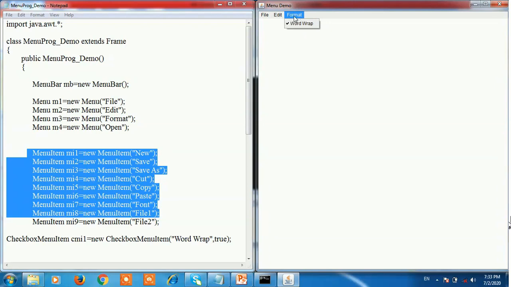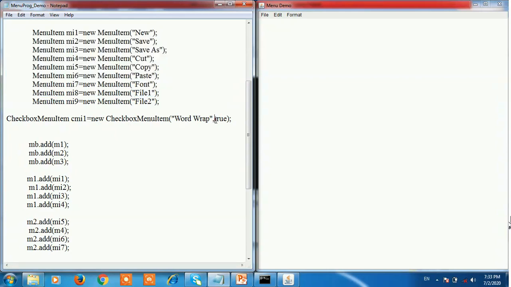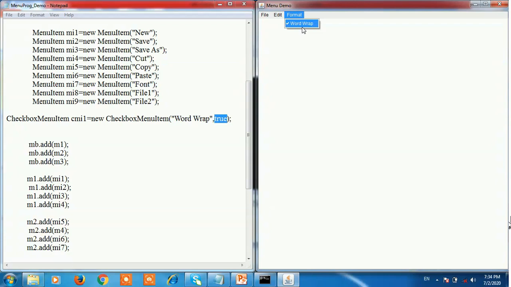See here, in Format, Word Wrap is already checked because in the program the checkbox menu item is equal to new checkbox menu item, Word Wrap, and the boolean value is true. That's why the Word Wrap menu item in Format is already checked. When we click on Word Wrap, it will be unchecked. See here.